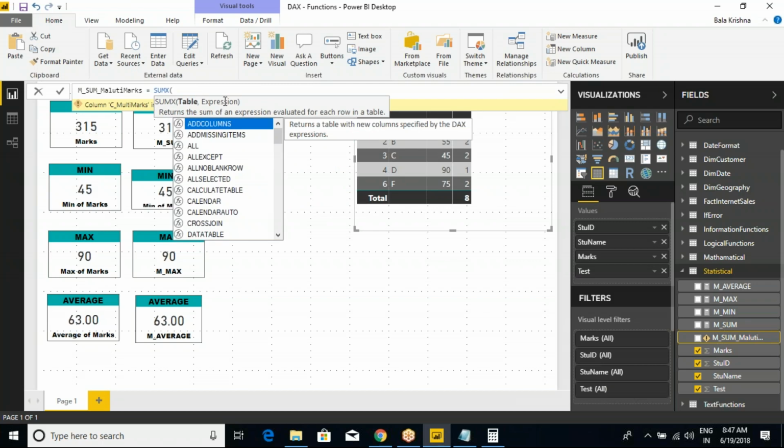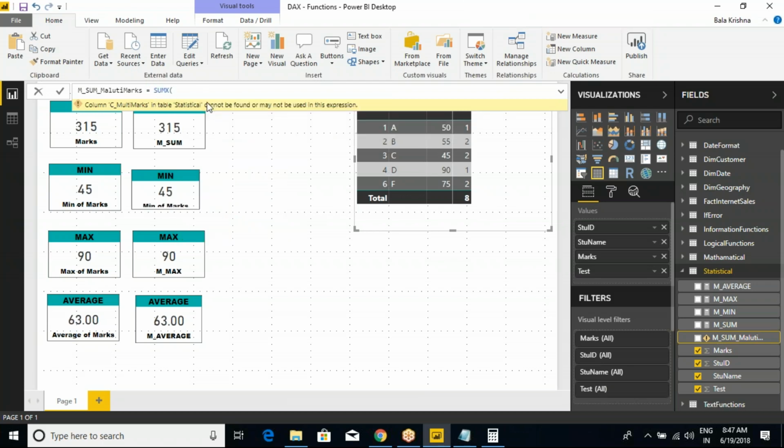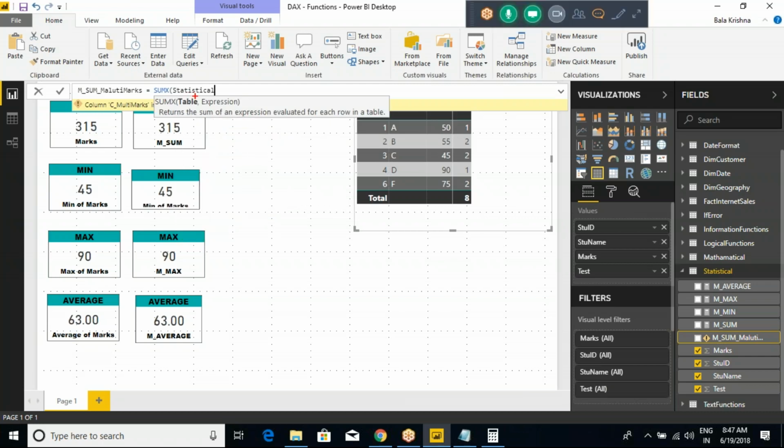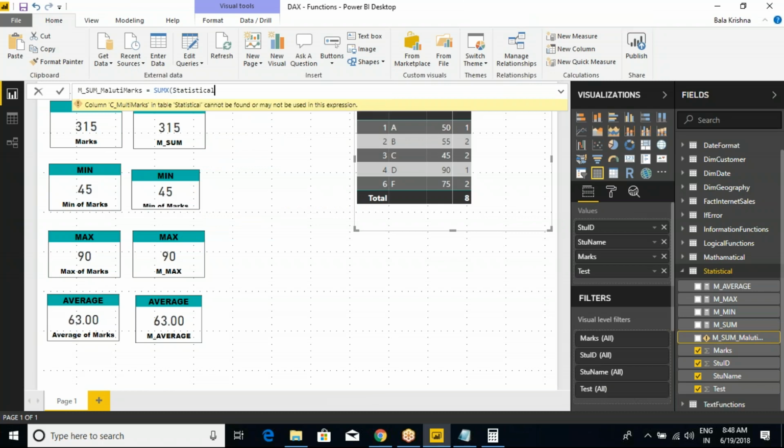Sumx is nothing but the same sum only. It will perform the sum, but you can perform an expression in between. So there is no need to have the extra column first and then go for the sum. First, the table name I'm just indicating, go to the statistical table, because that's how the syntax has been designed. Comma. What is the expression now? Get me the marks into test column. Now see, the test column is coming here also. Close it and enter.